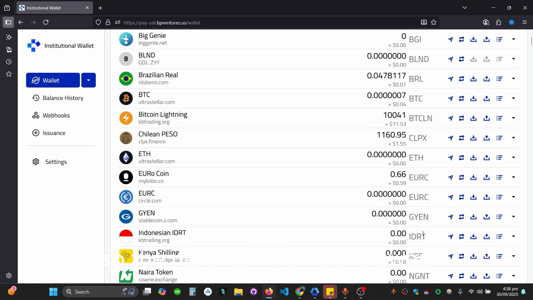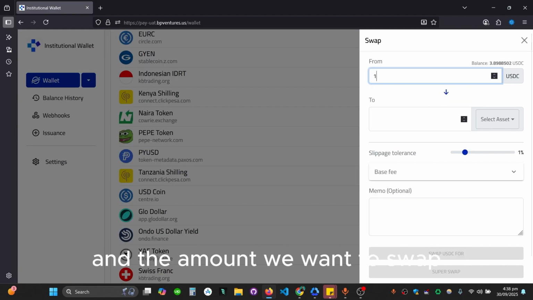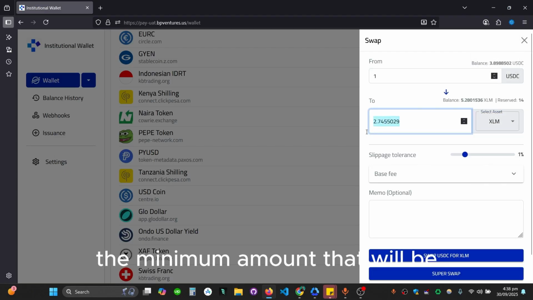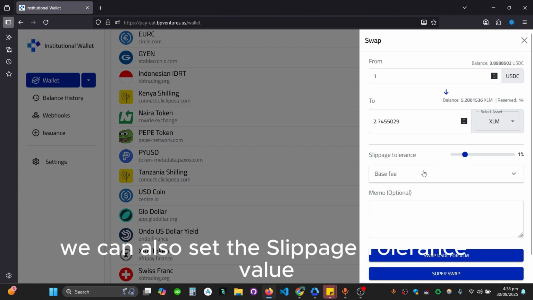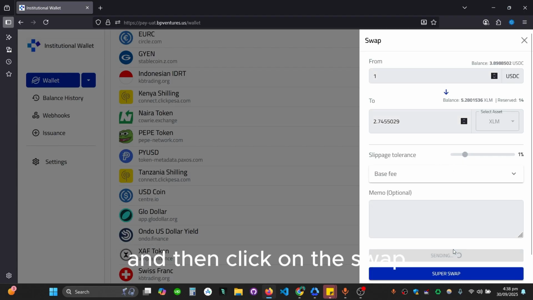To do this, click the swap icon, enter the amount you want to swap, and select the asset you want to swap to. The system will display the minimum amount you will receive. You can also set the slippage tolerance and the base fees, then click Swap. Within a few seconds, the swap will be completed.